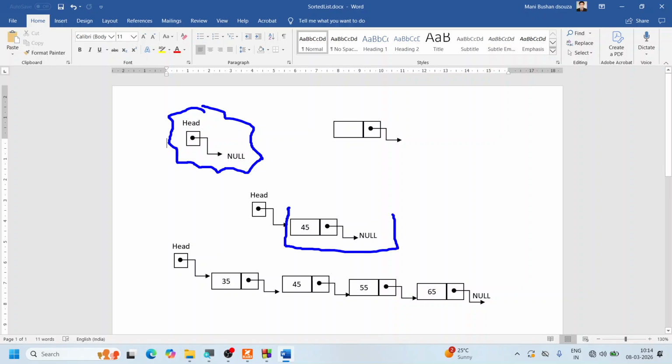There is one element here. In that case, this linked list is not empty. It is not blank. So when you say the linked list is empty, there is nothing in the linked list. When the head itself is pointing to null, that means the list is empty. So if the list is empty, then we are supposed to do something.